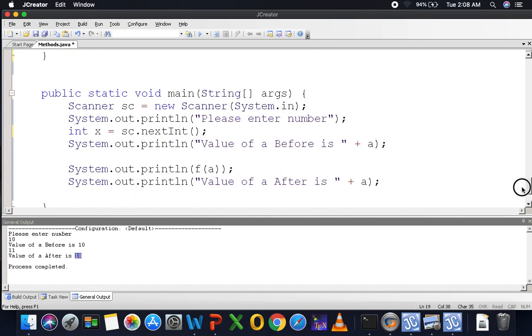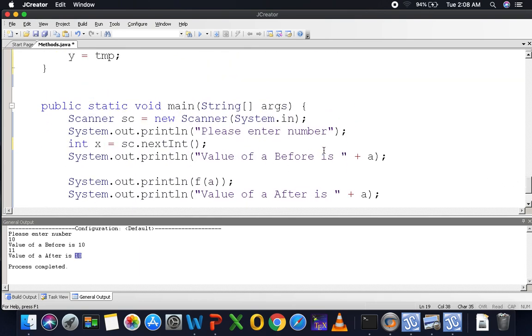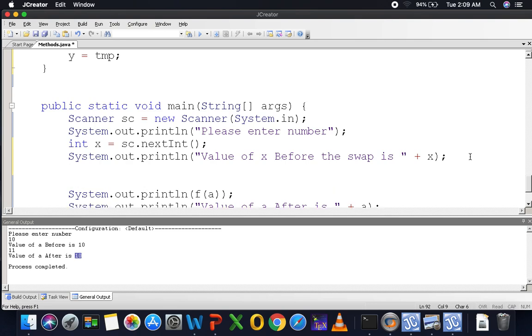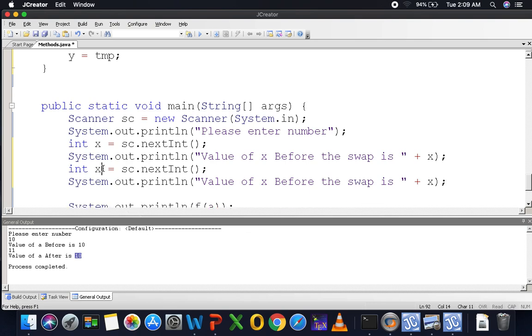Thus, let me do it with x, and I will write the value of x before the swap is, this is my x. I will just enter another number, which is the y, int y.